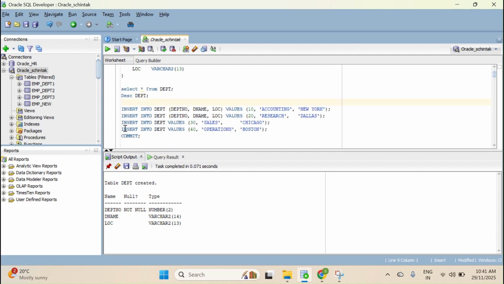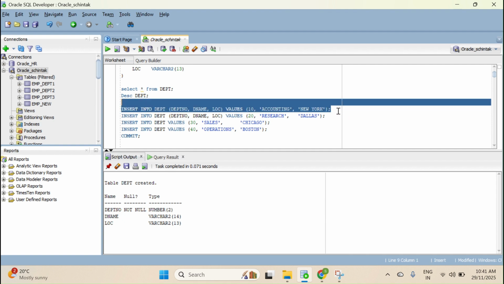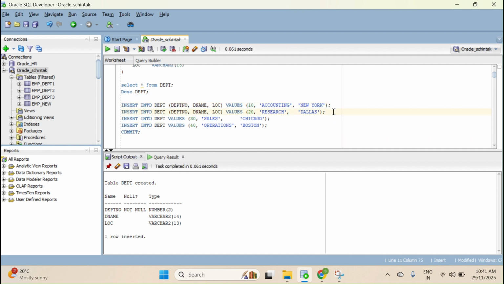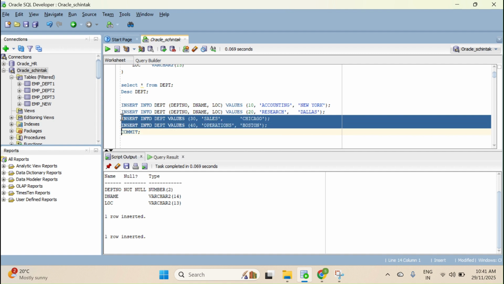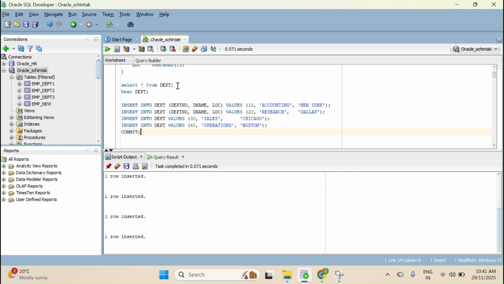Or else you can simply use insert into table name values, and the data will be inserted automatically. Both syntaxes are supported. Okay, let me run this. We can run at a time or one by one. Here I am showing one row inserted successfully. Next, let me run this. Yeah, here you can see the changes. It's all a row by row operation. One row, 1, 2, 3, 4, we have inserted successfully.